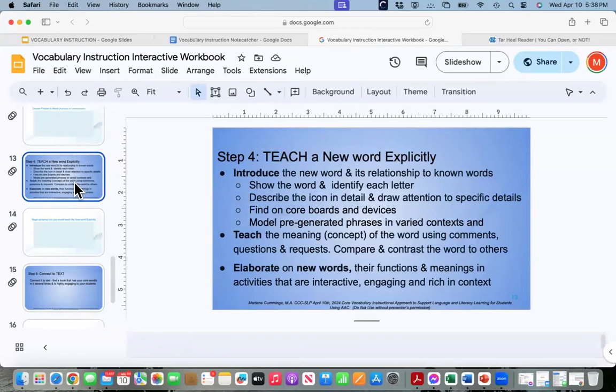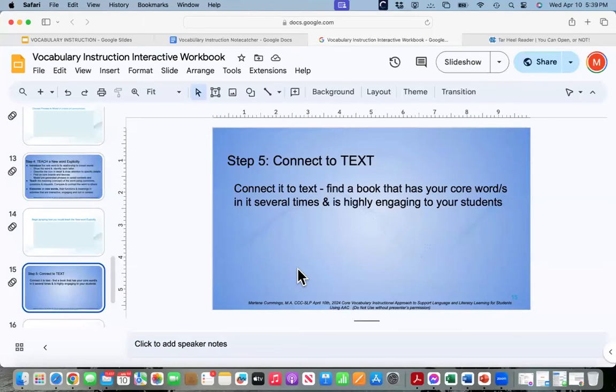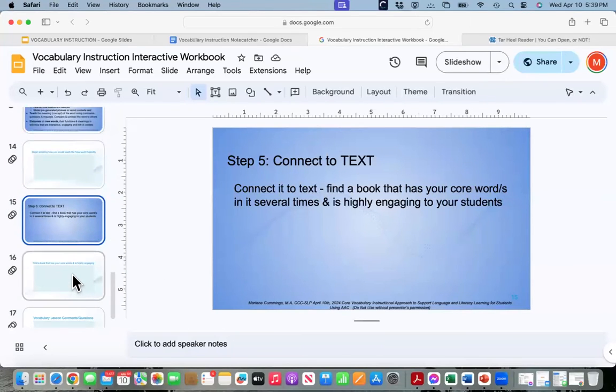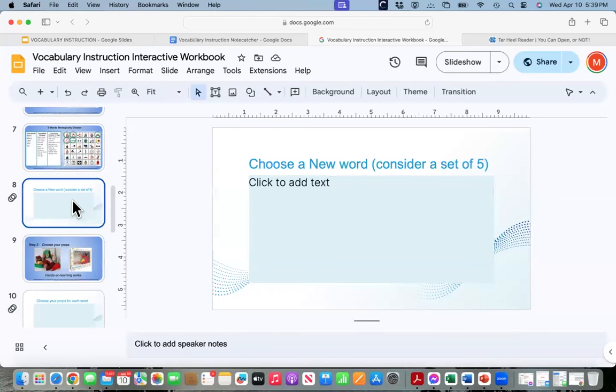You're going to teach the word explicitly, so I want you here to begin scripting how you would teach the new word explicitly. What icon characteristics are you going to attend to? Those kinds of things. And then you're going to choose the text and you're going to put that here. So I want you to open up your interactive workbook, and I want you to go down to slide 8 and begin to do that. So I'm going to let you on your own. I'll give you 10 minutes to begin to build it out.